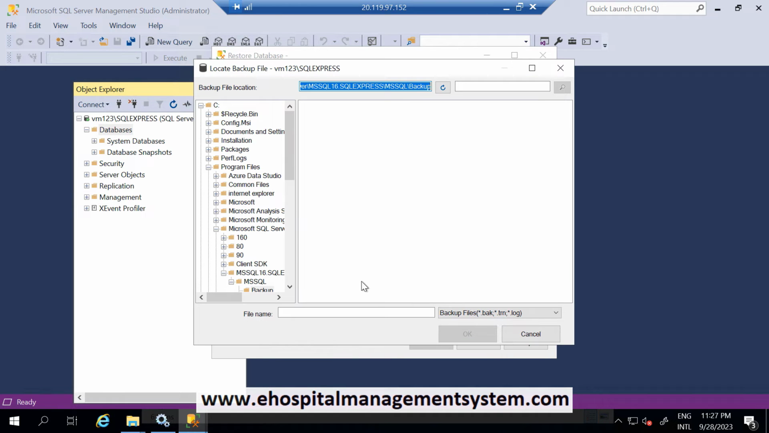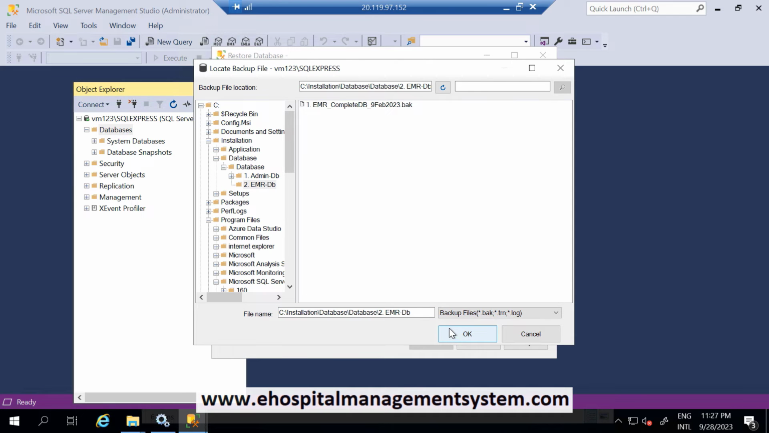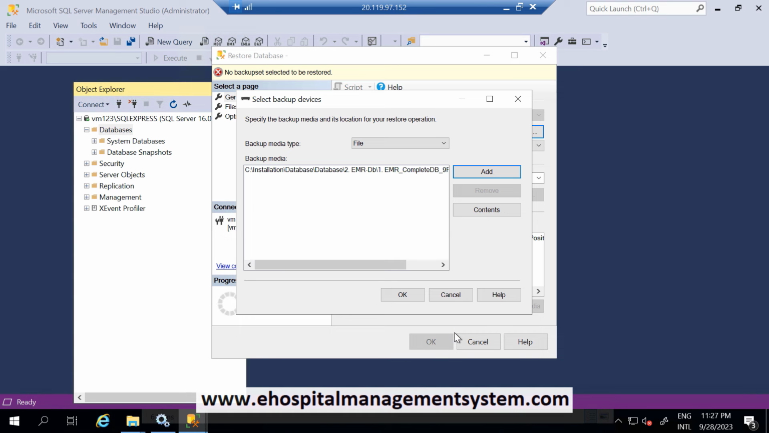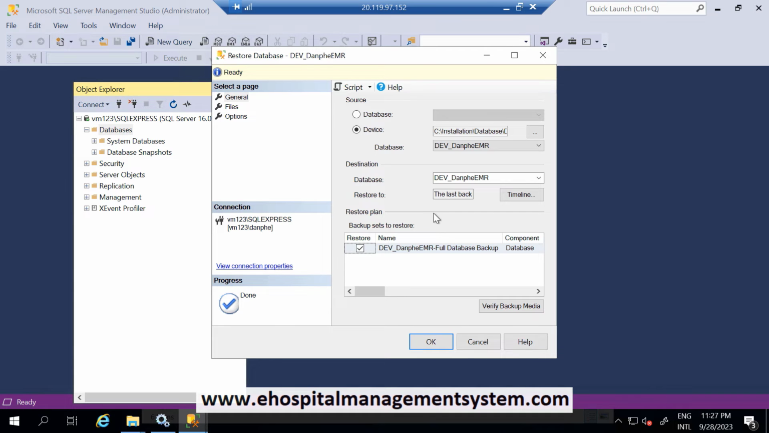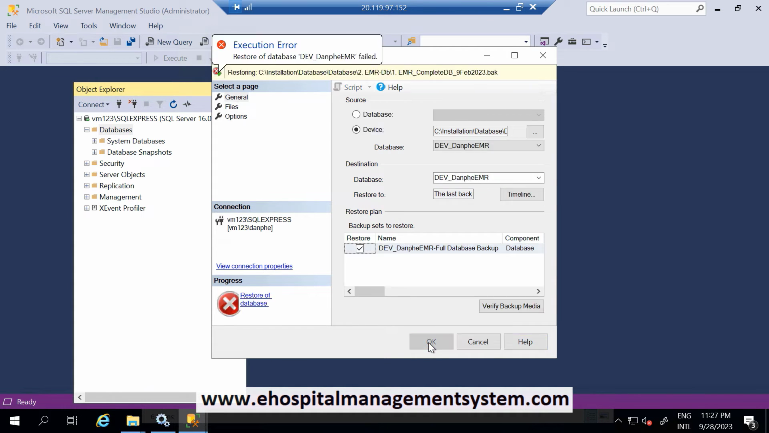So I'll just say add out here. I'll say Control V, and now this is a proper drive. When it's a proper drive, you can see it shows the backup file, which it was not showing previously. So I'll say OK, and OK again, and there you can see that by default, when this database was created, its name was dev_Danphe EMR, which is a development one. In case you want to change it, you can go ahead and change it. I will not change it for now, and let us click on OK.